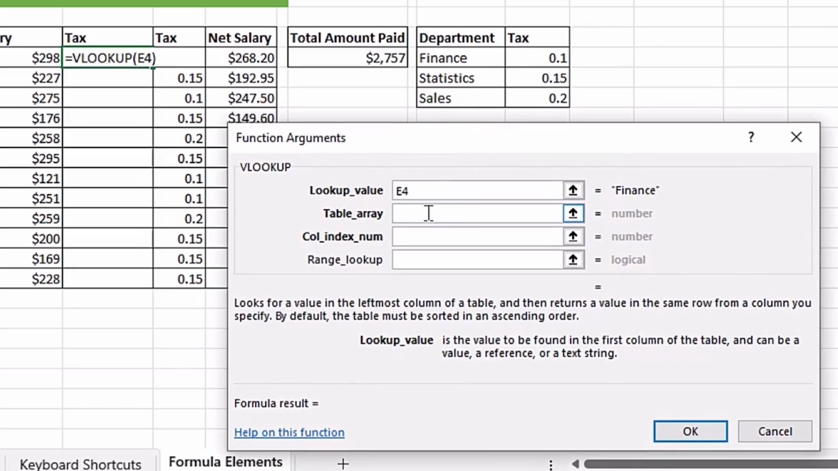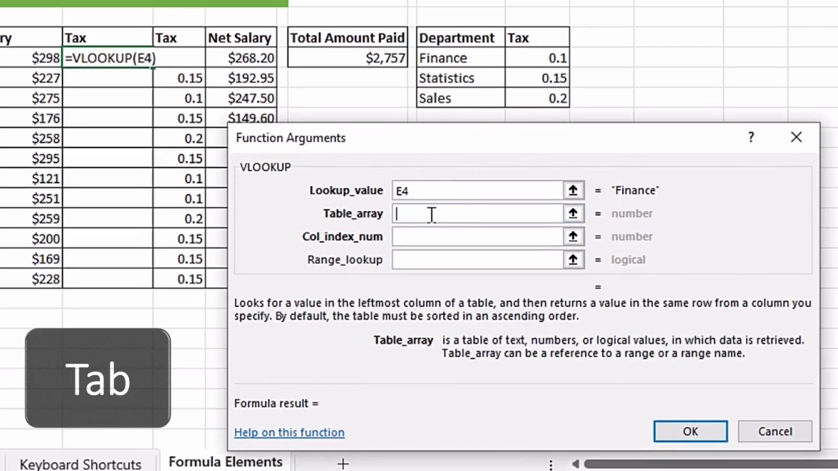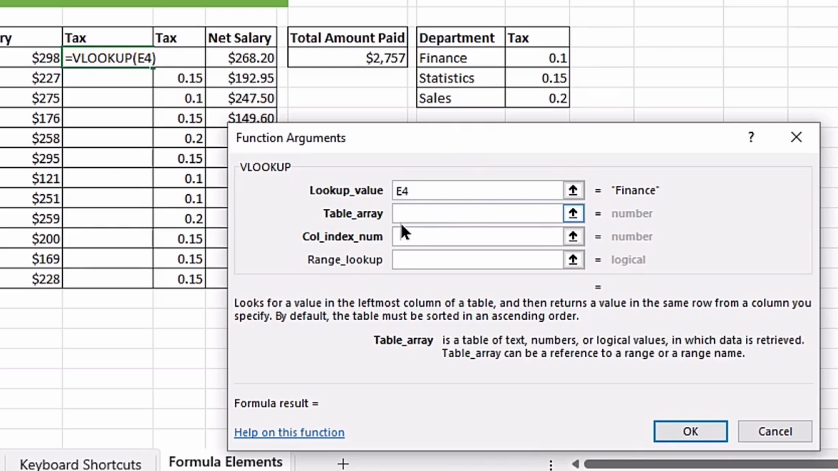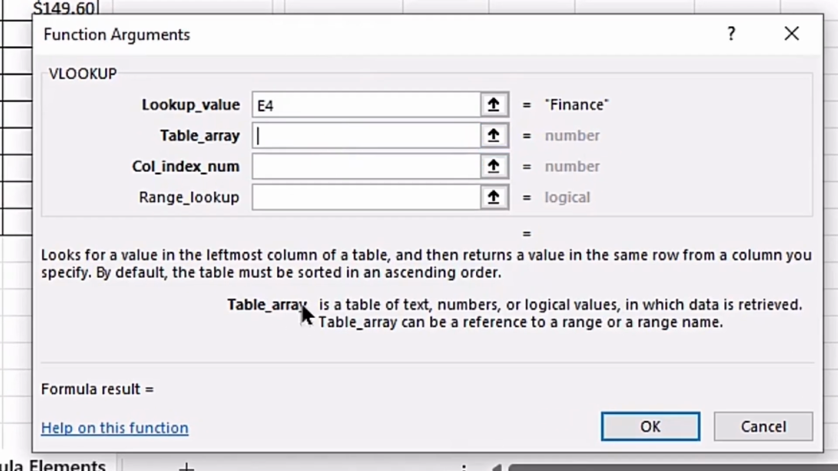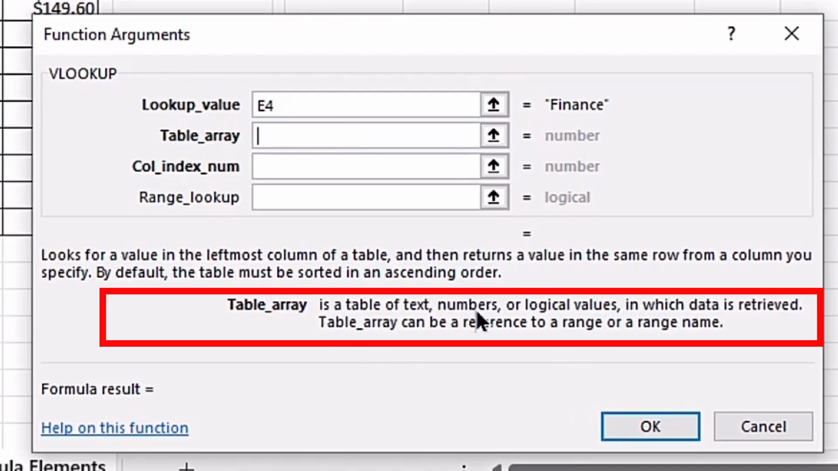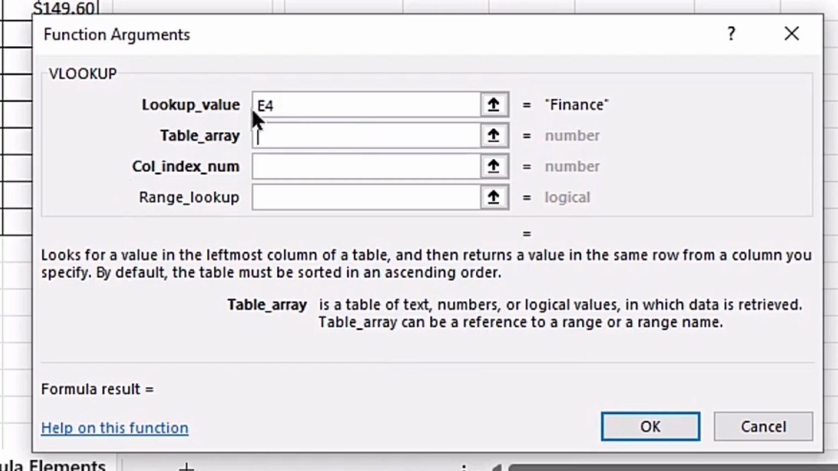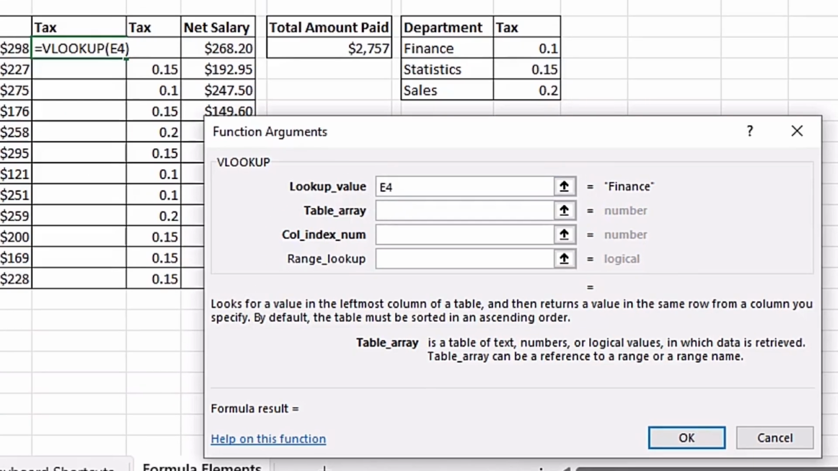Now you can click or you can simply use tab to go to the next argument down here, which is the table array. Each and every time you come here, you will see the description of whatever you are supposed to put there. Then also, each and every time you put something on the argument, you will also see the answer for whatever you put here, but at the side here. Then the final answer, what the formula is going to result to, will also be put down here. So the first one is the lookup value, which we have just put here. You can see it's even saying finance.